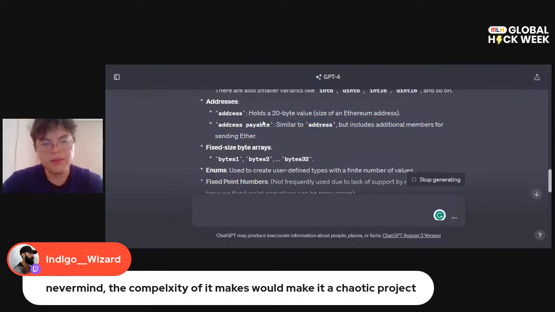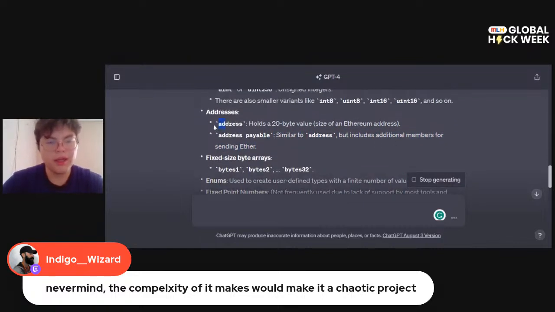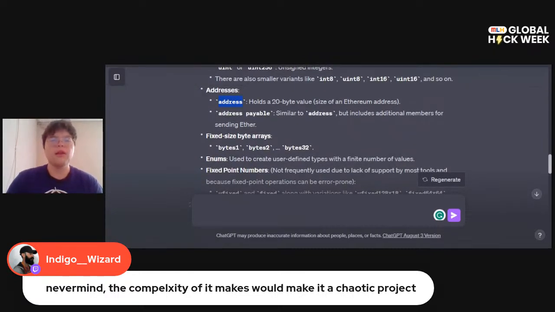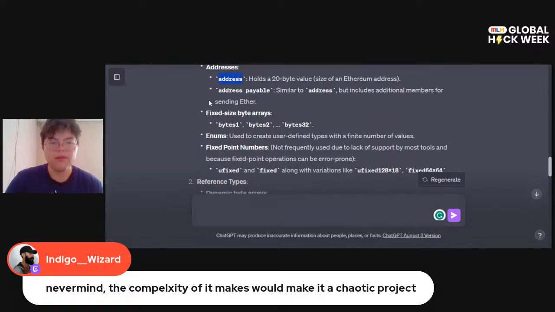Okay, so this is basically whenever we want to know the identifier for some address or for some person. We can use that address to know who is making this call or who is sending this message and from where, right? So we use that address to know the address of that person in the blockchain. Then we also have a fixed size byte array, so we have bytes1, 2, and up until 32.